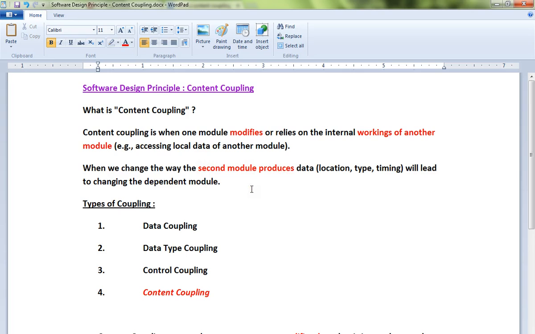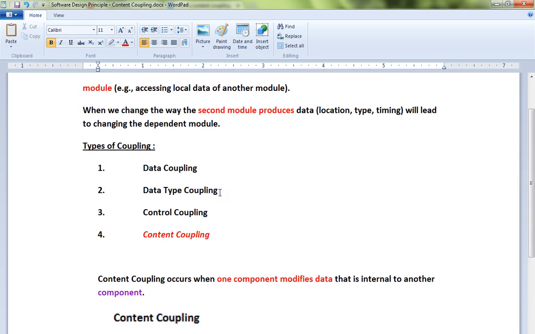So during the design, we should always strive to design in a loosely coupled way. Two modules should be loosely coupled. There should not be much dependency between two modules. Okay, so content coupling means where one module can change the data in the other module, which is very dangerous.